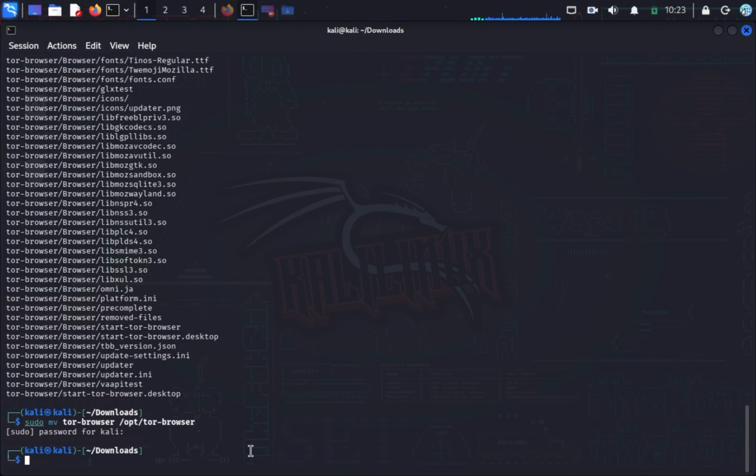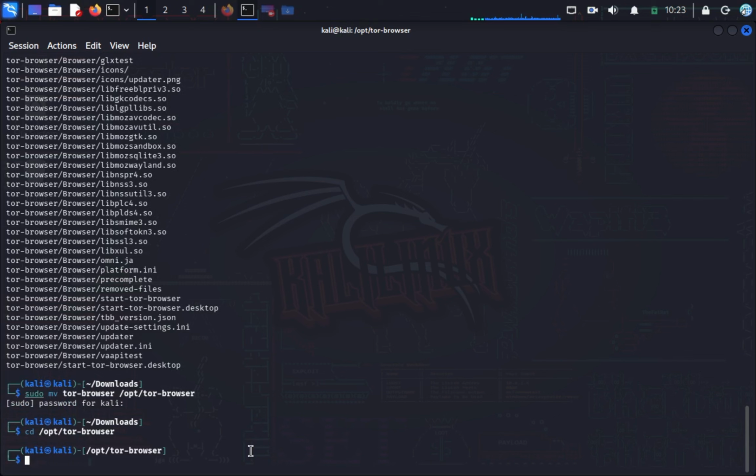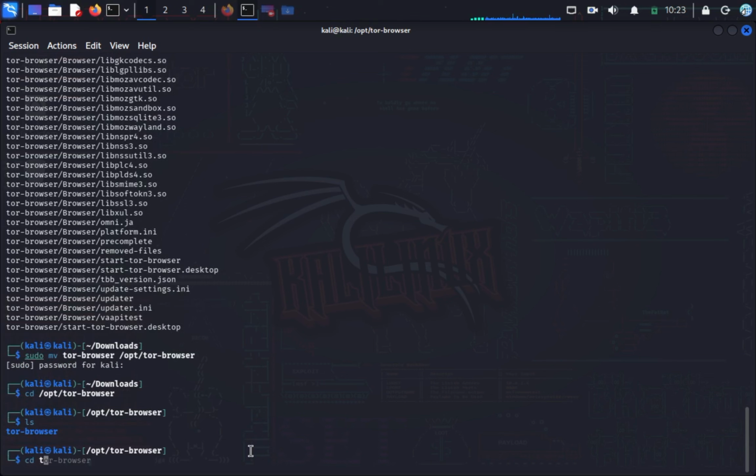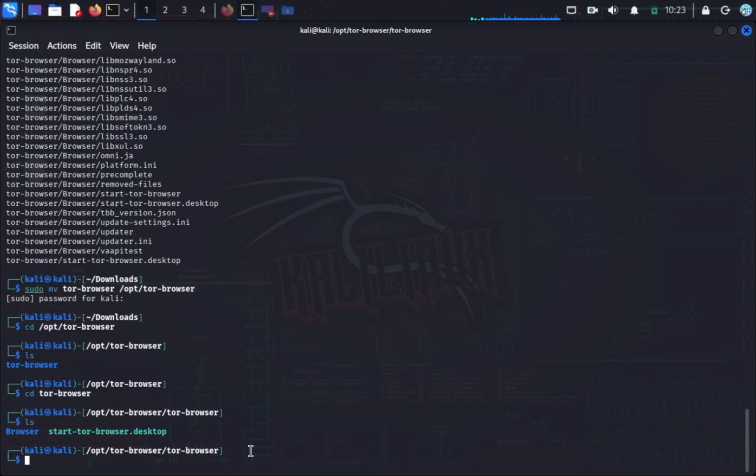Now we can launch our Tor Browser. To do that, go to the Tor Browser directory and type ls. Then run the file using ./ followed by the file name.